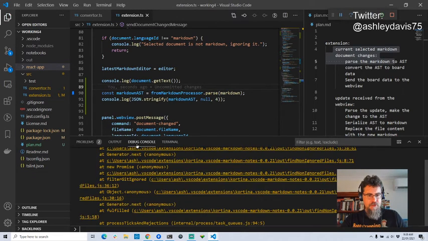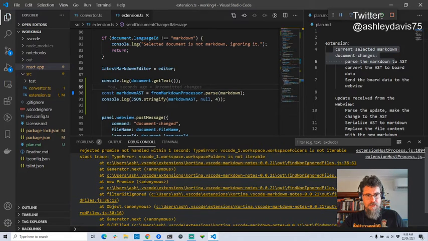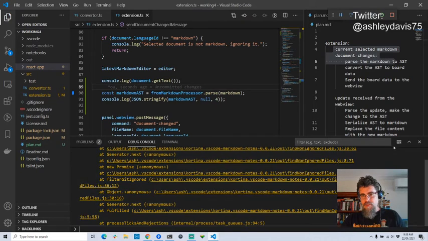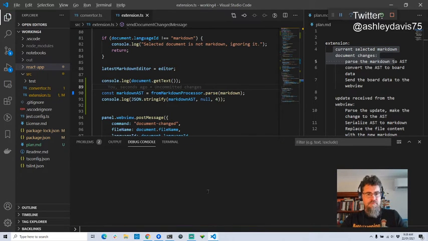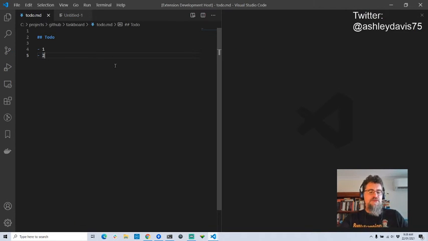Okay, we go to the debug console. Some kind of error. That's not what I expected. Let's clear that. Oh, it helps if I open the Kanban board.